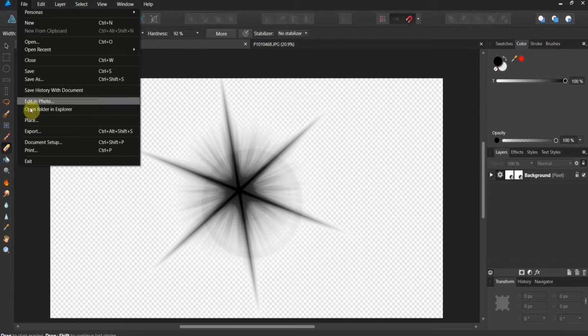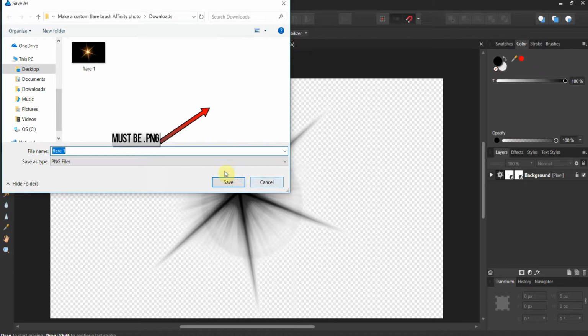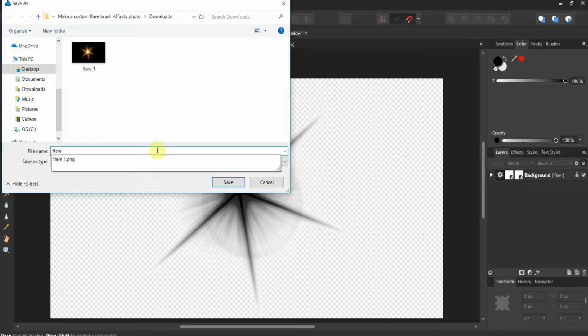Now, this is extremely important. Go to Export, PNG. Go ahead and export it as a PNG. Now we're going to call this Flare 1. I'll call this Flare Trial, PNG.